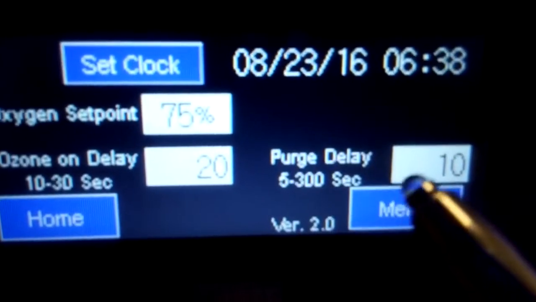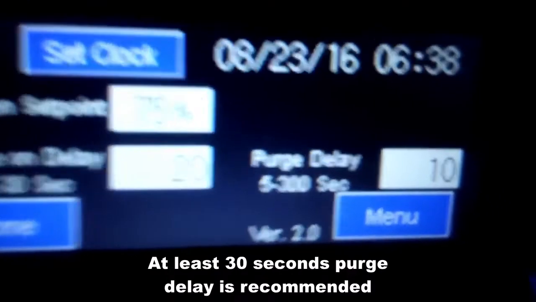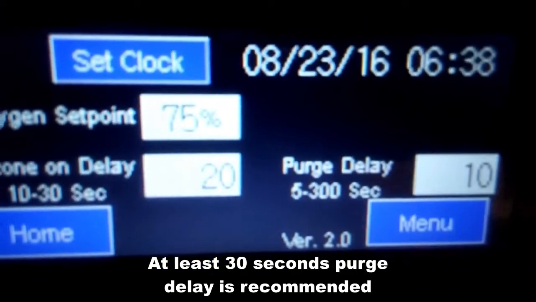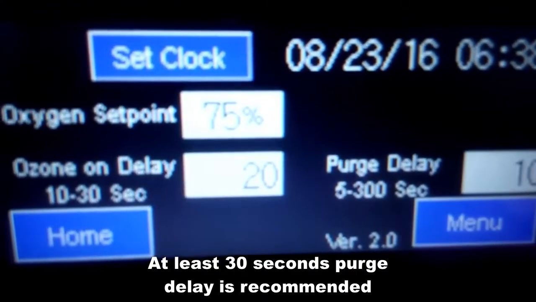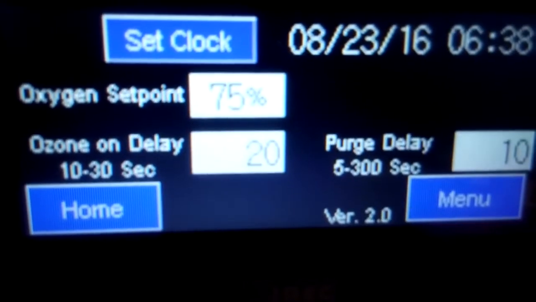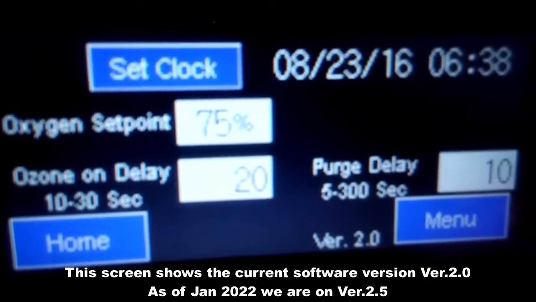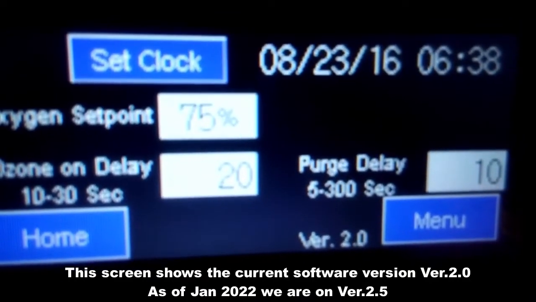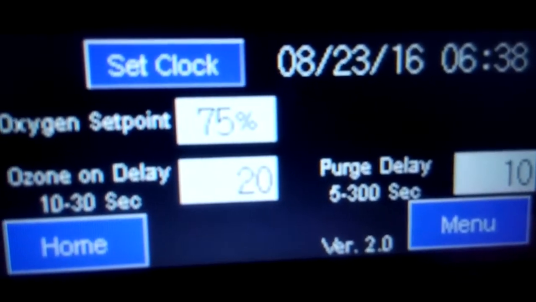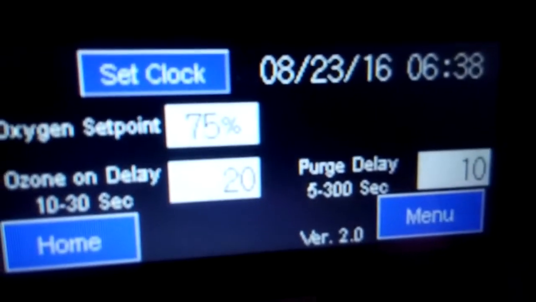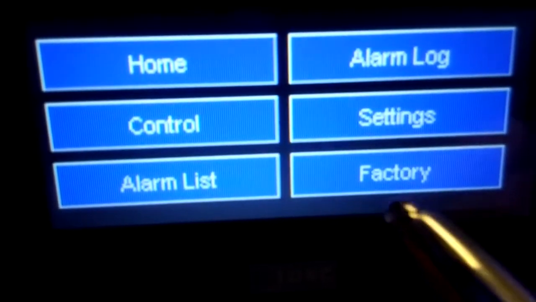Purge delay is the number of seconds that it will flow gas after a shutdown situation to make sure that it purges the gas out of the system. It's always best to get the ozone out of the generator before it completely shuts down to make sure that there's no ozone in there to bleed back through the non-ozone resistant parts that can be damaged, such as the gas flow meter, the pressure regulator. Any of those things can potentially be damaged if you get ozone to them, because they're not ozone safe. Go back to the menu.